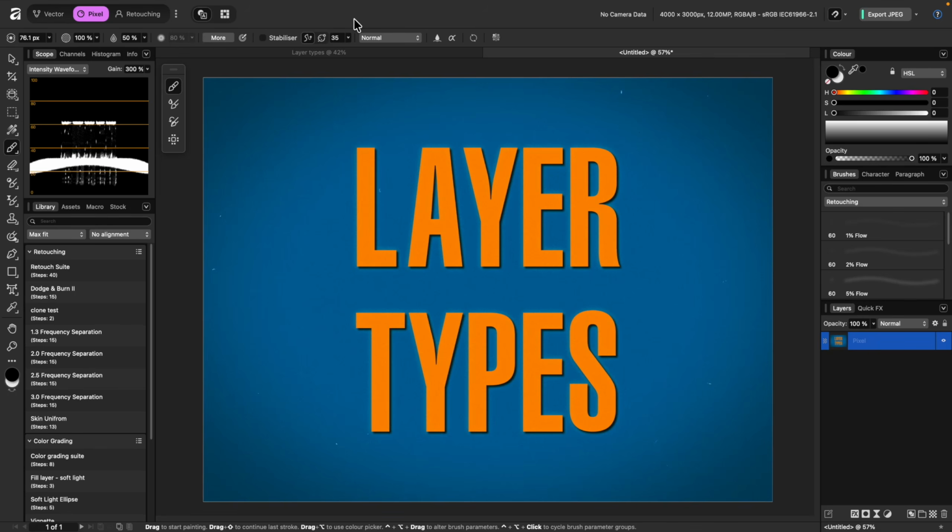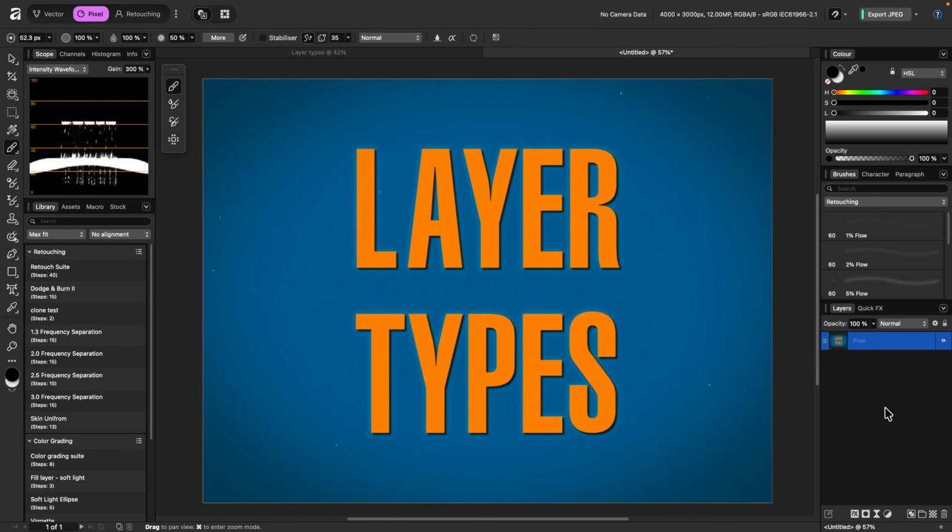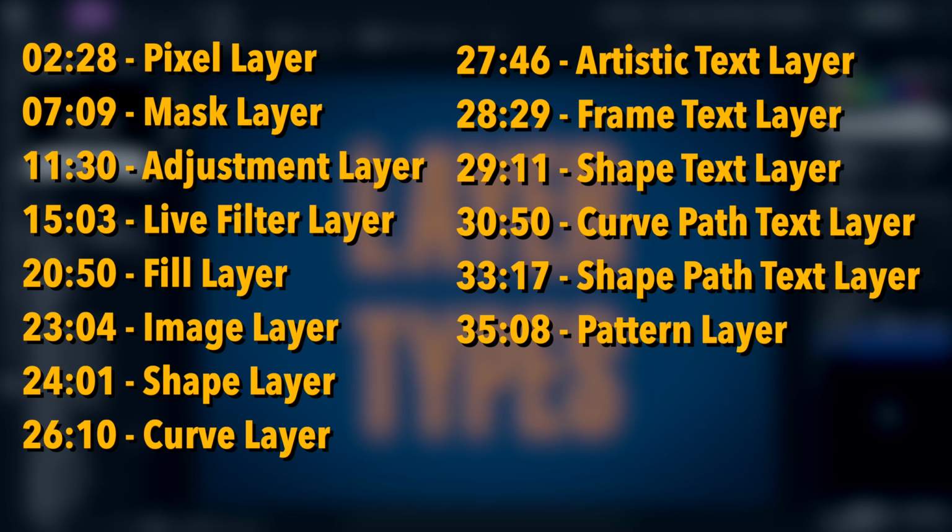And also the way that I've ordered these layers is kind of by my use case. So I'm going to be presenting the layers I use most frequently in the beginning, and throughout the video, I'll showcase other layers that I rarely use and a few that I absolutely never use. And I'm sure a lot of you are already familiar with a lot of the basic layer types. So here is a timestamp showing all the layer types I talk about, and you can skip to the one you're most interested in.